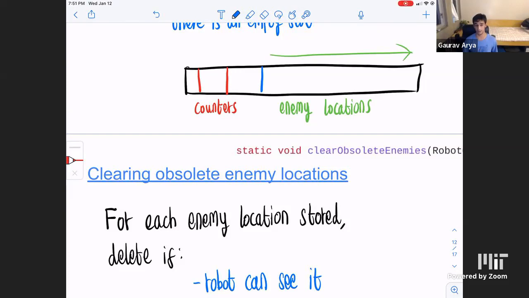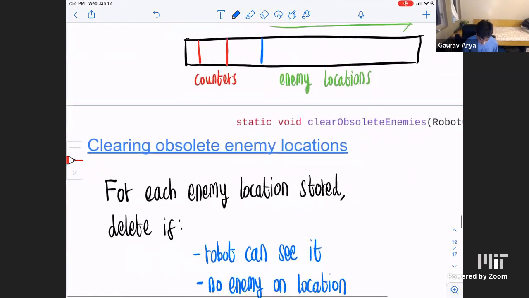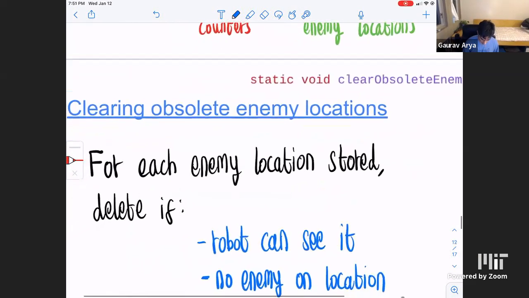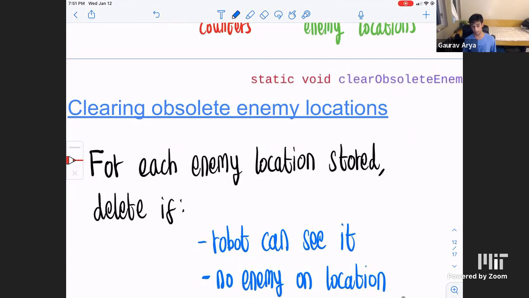So first, yeah, the location should be in our robot's vision units. And second, yes, as was said in the chat, we're going to run sense robot on the location. And if there is no enemy in that location, then we're going to delete that location. Okay, so this seems like a reasonable scheme. Can anyone think of any drawbacks to this scheme? Like, is it possible that we'll delete a location when we really shouldn't have?